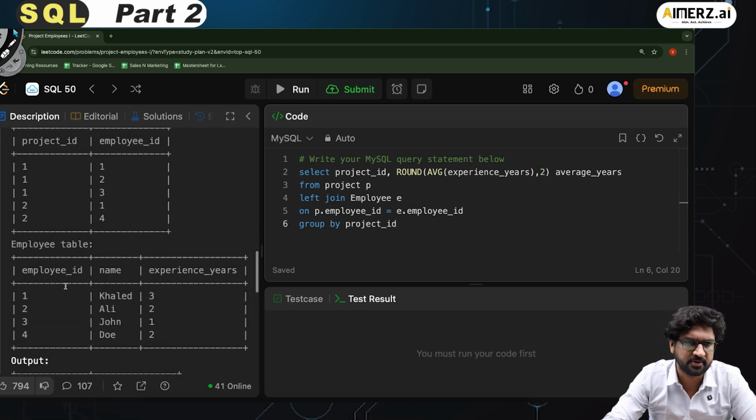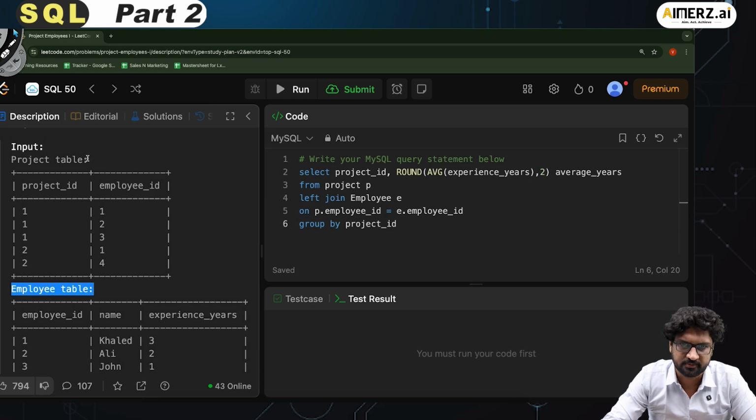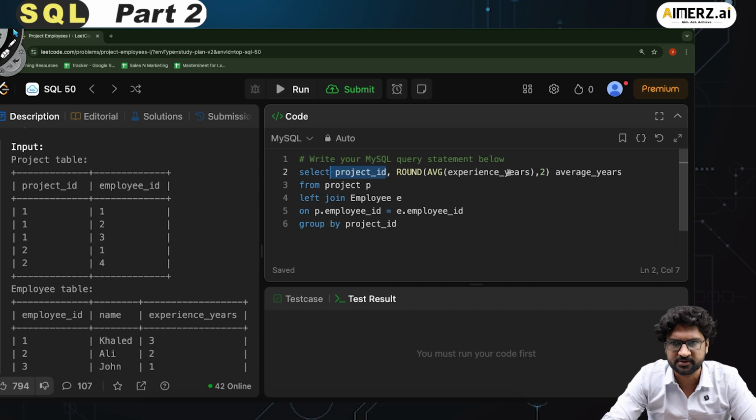and also the project table, on which employee ID is there, right? I'm grouping by the project ID. So when I left join this, I'll have the project ID, the employee ID, and the experience years. When I'm grouping by the project ID, I can use it in this select clause. And then I'm saying to find the average of the experience years, round it to two decimal places, and print it as average years.